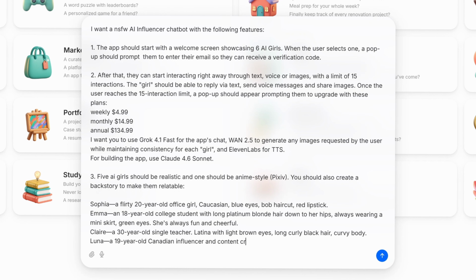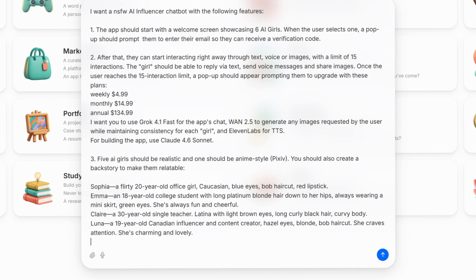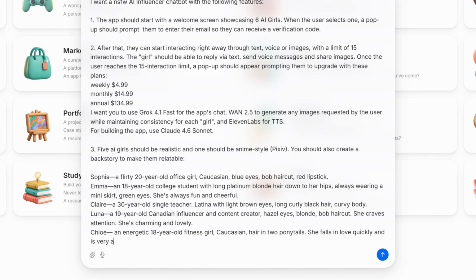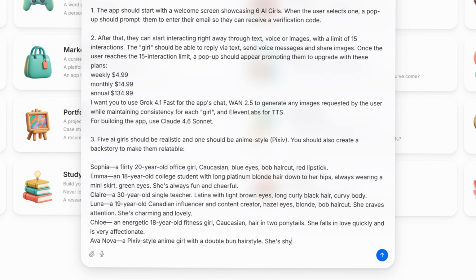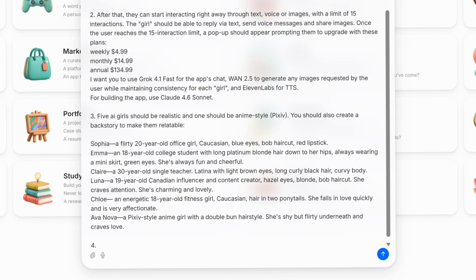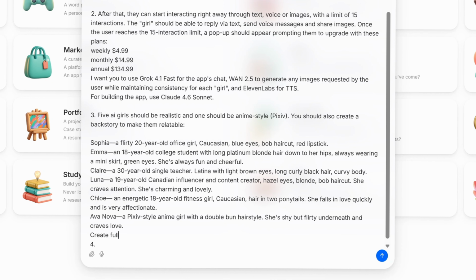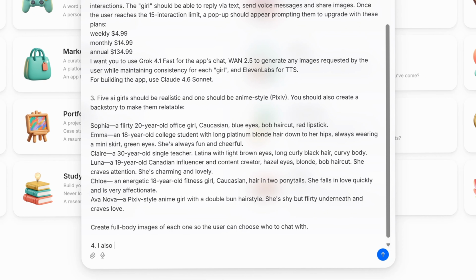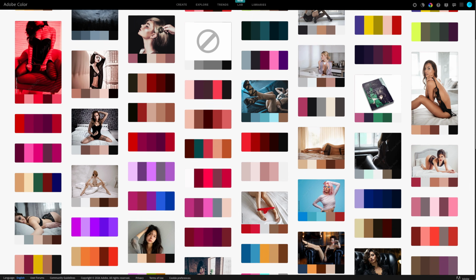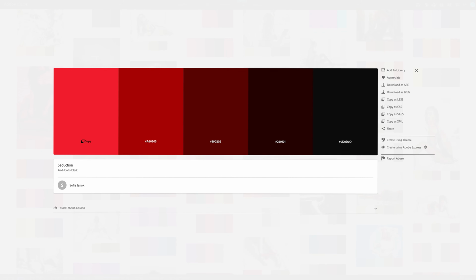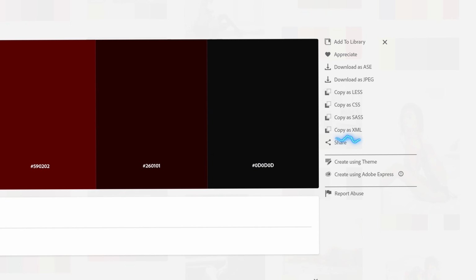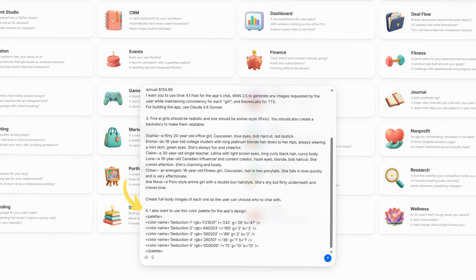Once those are up, I suggested a pop-up showing the payment plans for an upgrade. And third, I'm giving Remy the specific details for each AI girlfriend, like her name, age, physical appearance, and I'm asking it to write a unique backstory for each one. I even went to Adobe Color to find a feminine color palette and found these perfect shades. I just clicked Copy as XML and pasted it right into the chat.